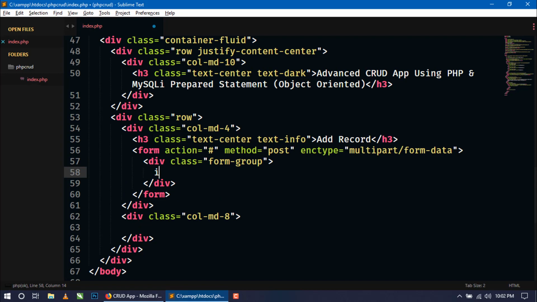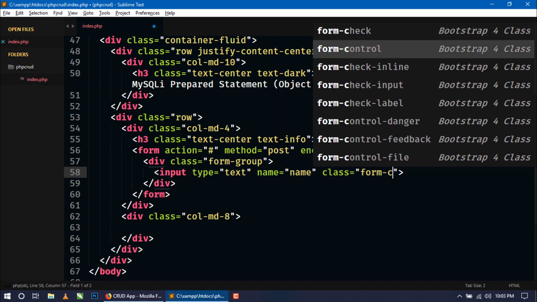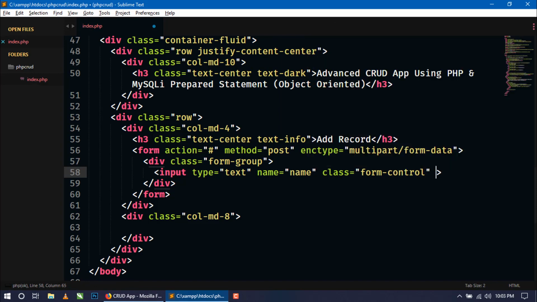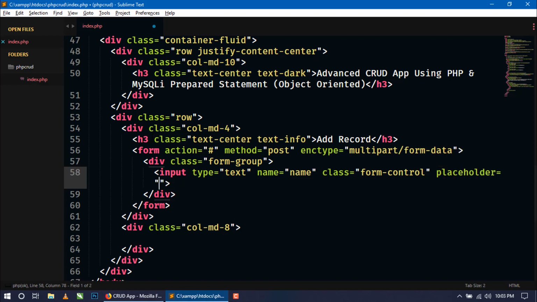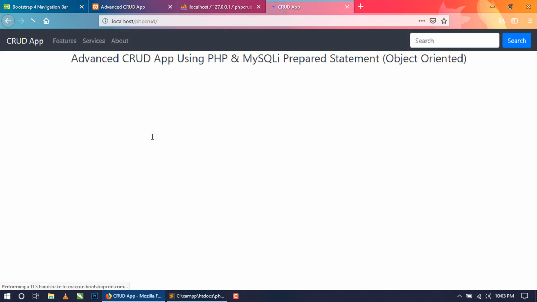Okay, now our first field is for name, so type will be text and name will be name, and class form control, and form control placeholder enter name, and this will be required field. Now let's check in the browser. So this is looking fine.